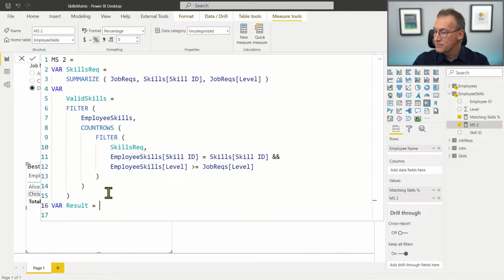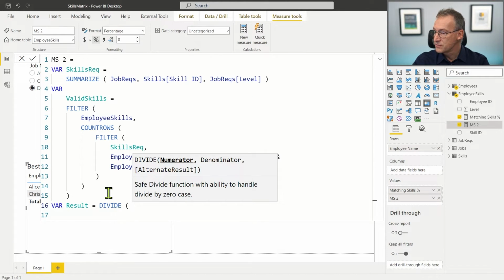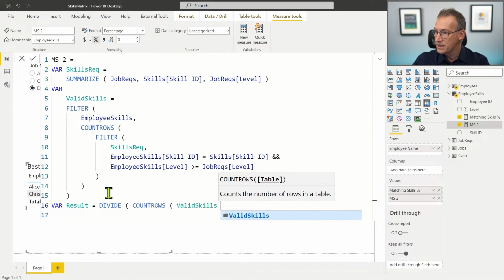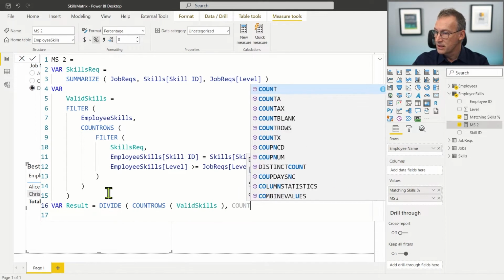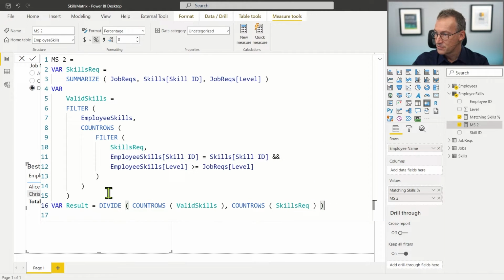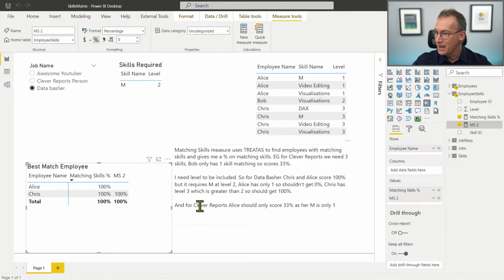And then the result is just the division of count rows of valid skills divided by count rows of skills request. And then we return the result. That might work, I have no idea. We can check that, and it's already promising because it shows 100% for Chris and nothing for Alice, because Alice has M at level 2, whereas Chris has M at level 3, so that's already working.